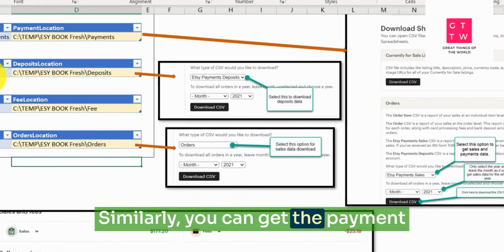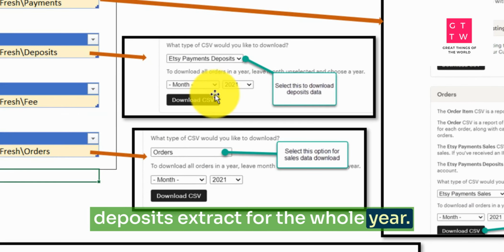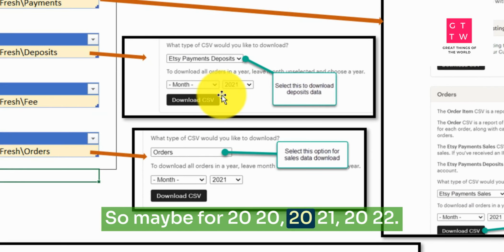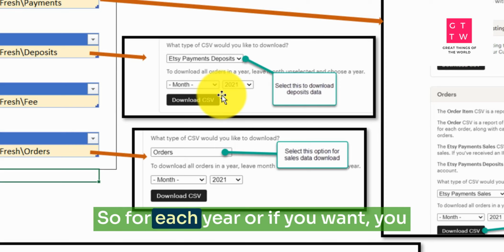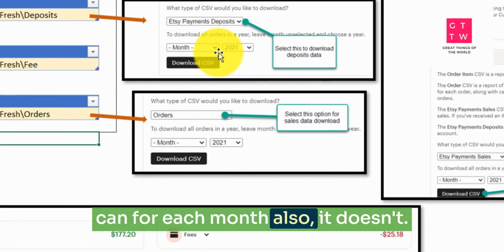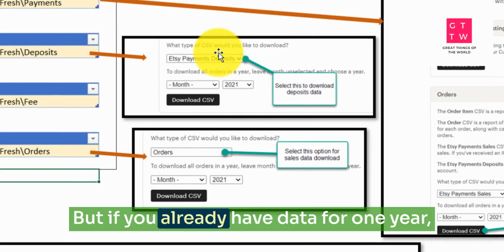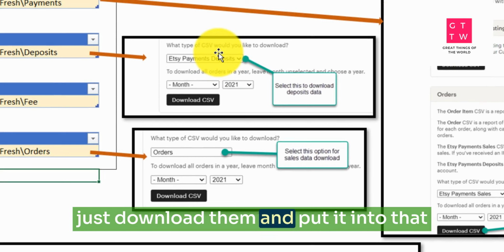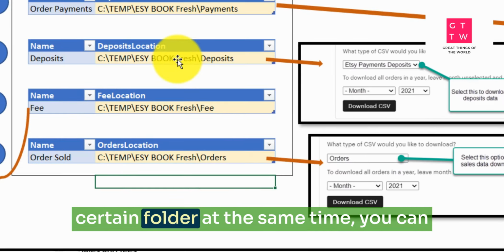Similarly, you can get the payment deposits extract for the whole year. So maybe for 2020, 2021, 2022. So for each year, or if you want, you can download for each month also, it doesn't matter. But if you already have data for 1 year, just download them and put it into that certain folder.